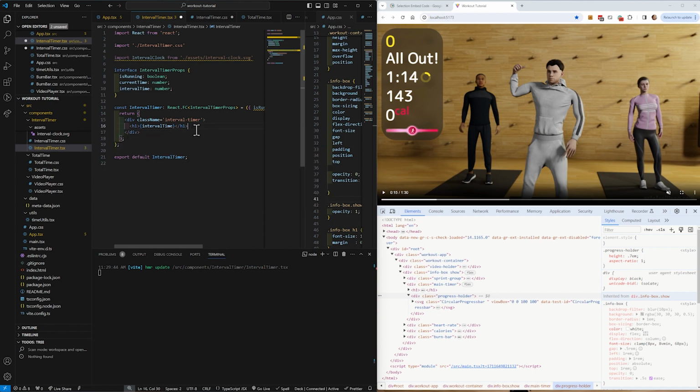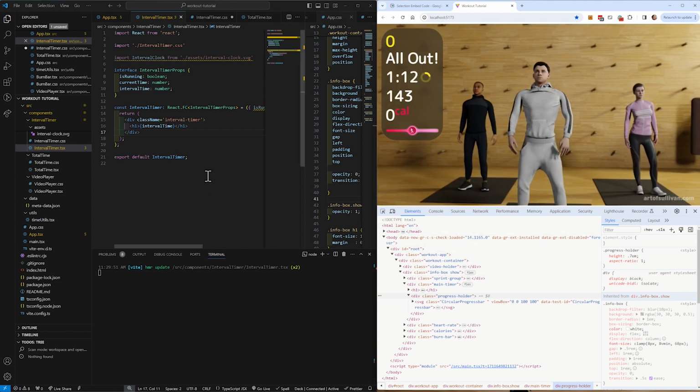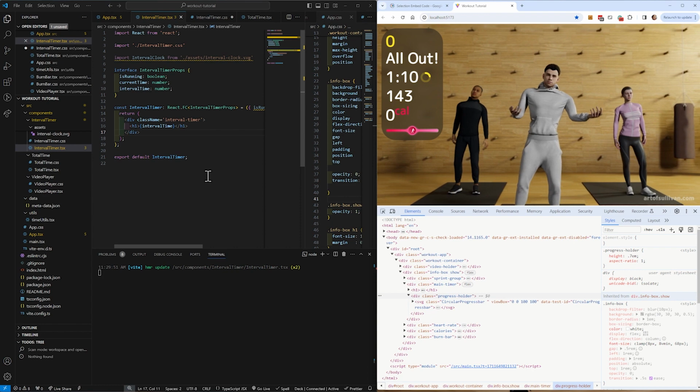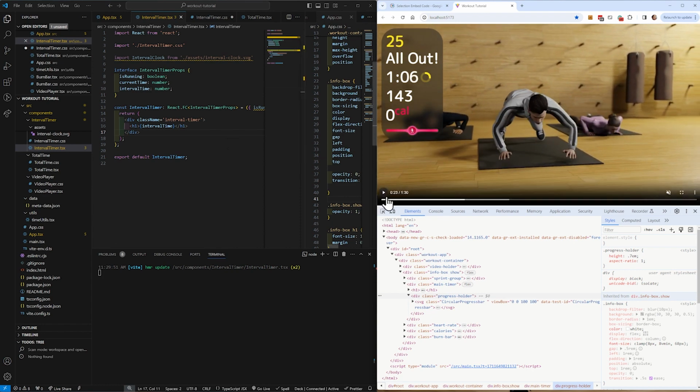Now, as you can see, it's 0. But in a second here, our instructor is going to say, let's put 20 seconds on the clock. And it should change to 20. Or 25, my mistake. There you go. Now, it's just saying 25. Why is it just saying 25?